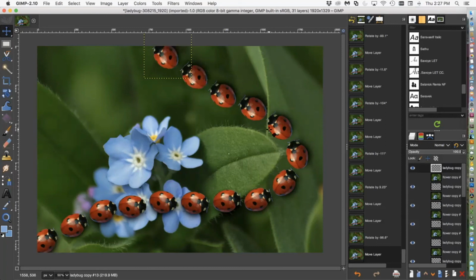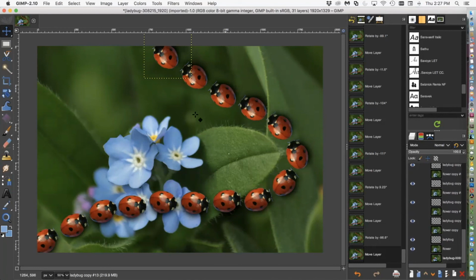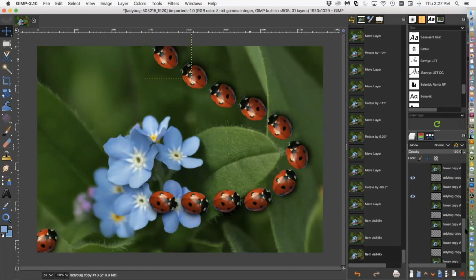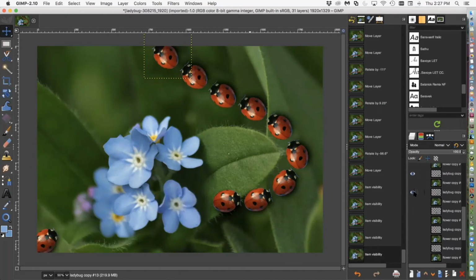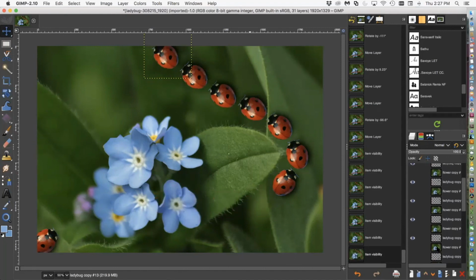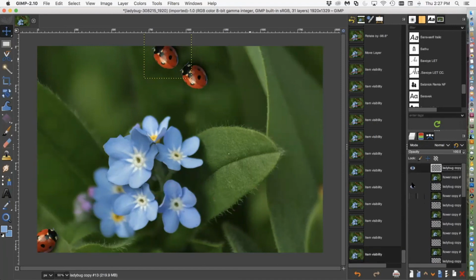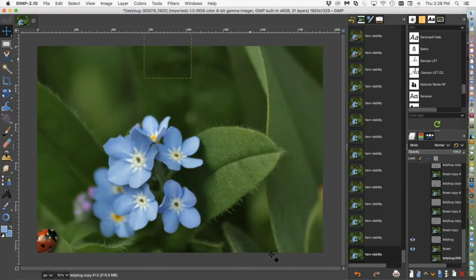And that completes the rounds of ladybugs and flower layers. Now what we need to do is merge the 2 layers together to create our animation. So I'm turning all of my visual icons off, and I'm going to go all the way down to the first 2, where I have this ladybug and this flower. What we want to do is merge the 2 visible into one image.